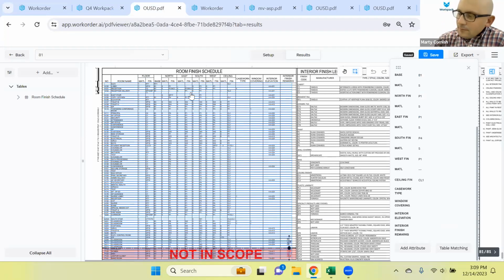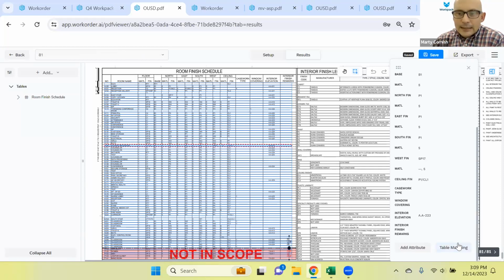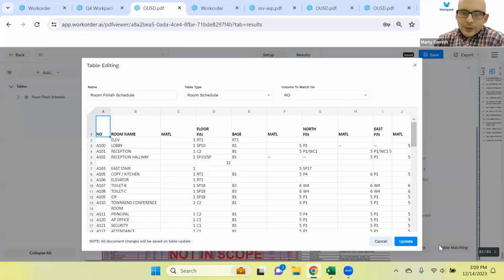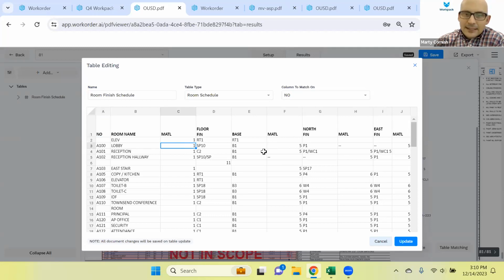So first, tables. The setup for this is just drawing a box around any table within the document, but then you get all the properties from that table. And what we've added here, this has been around for a while, but we've added this ability to edit the table. So you can click on any cell within the table or the outline of it, and then click table matching. And this opens up basically a web-based Excel. And you can modify the column that you want to match on, or edit any of the cells within here.